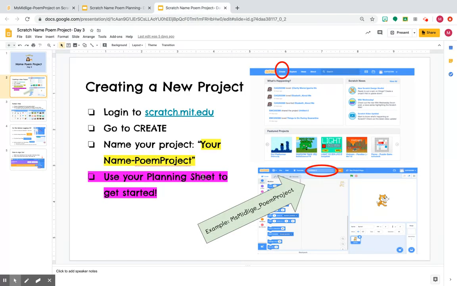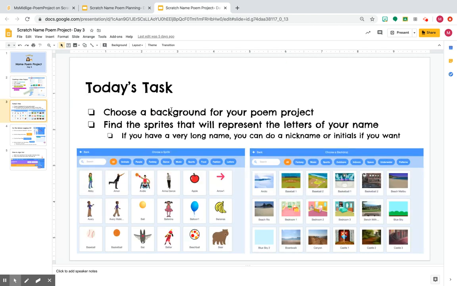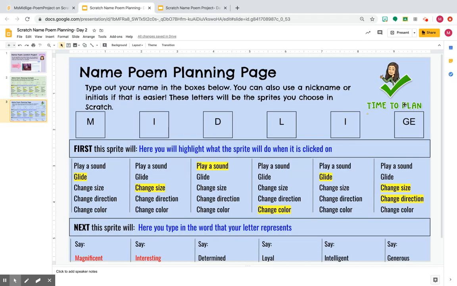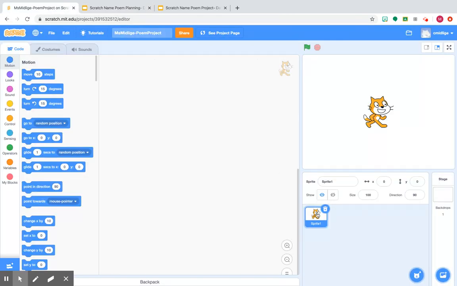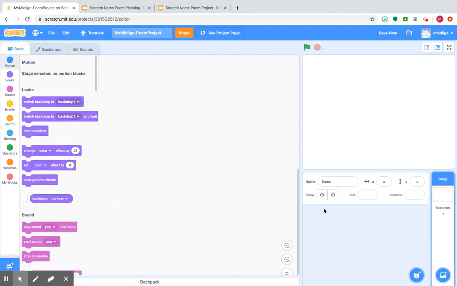And then I'm going to use my planning sheet to get started. Today, we are really only doing a few things for our poem. The first is we're choosing a background for our project, and then we are finding the sprites that represent the letters of your name. If you have a long name, remember, you could do a nickname or your initials if you want. I'm going to do my whole last name, even though it's a little long, that's okay. You're going to want to get rid of the Scratch cat. We don't need him for our project.